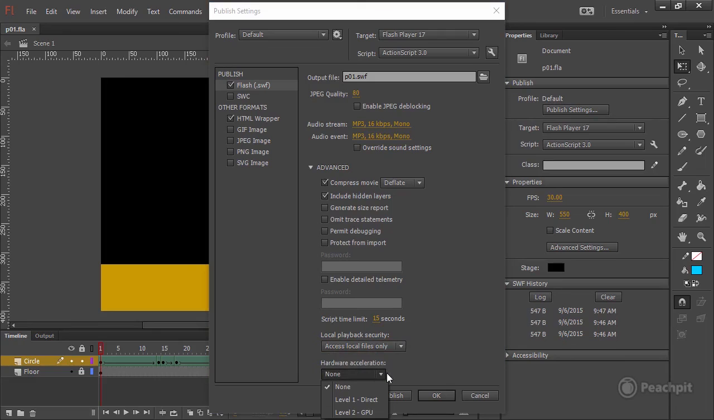You can also choose the level of hardware acceleration. By default, it's going to be none. You can also do direct, and direct is going to allow you to use the Stage 3D APIs, which allow for true 3D inside of Flash Player. Or you can choose level 2, which is GPU-based acceleration of the normal display list. We're just going to choose none.